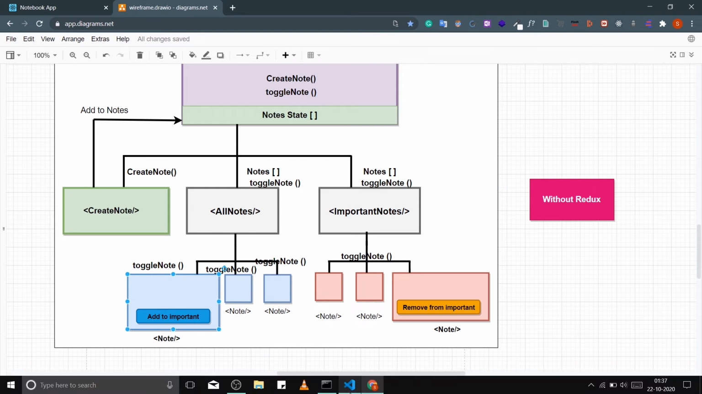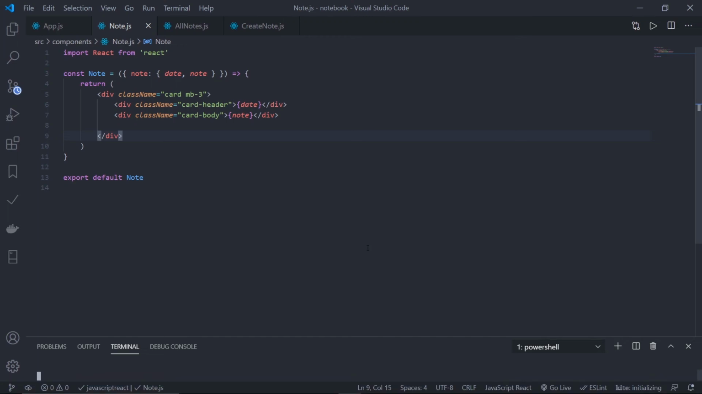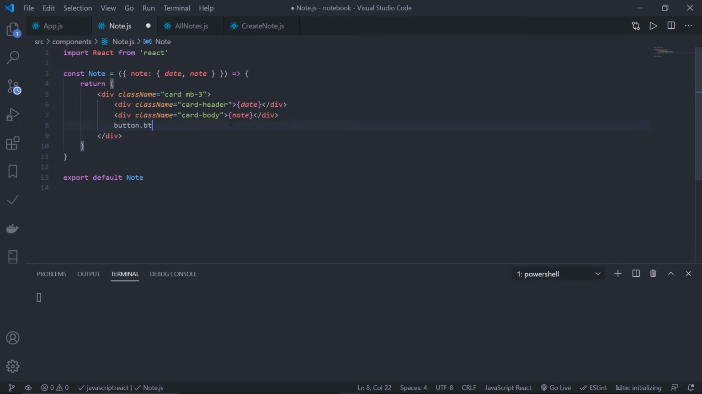So let's go to code and let's implement this toggle feature. What I will do, I will basically first create a button on this node component. So let's create a button with a button class, and the text inside this is, let's say, add, just hard coded for now. And yeah, we got a button.